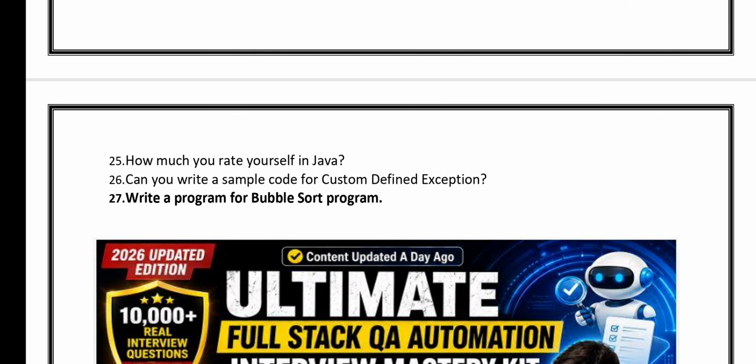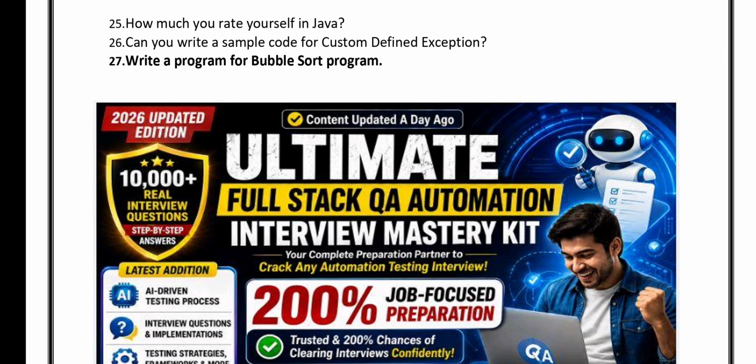Okay. And the 25th question goes like, how much do you rate yourself in Java? Can you write a sample code for understanding the custom defined exception? And the 27th one goes like, write a program for bubble sort. Okay, so they'll give an array, you need to sort it.